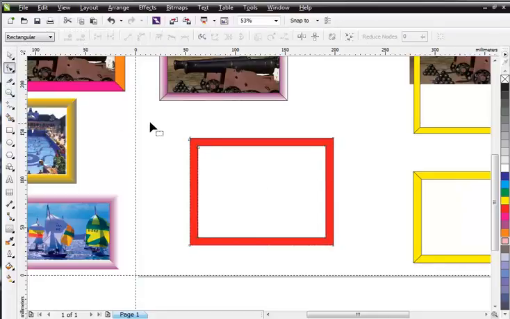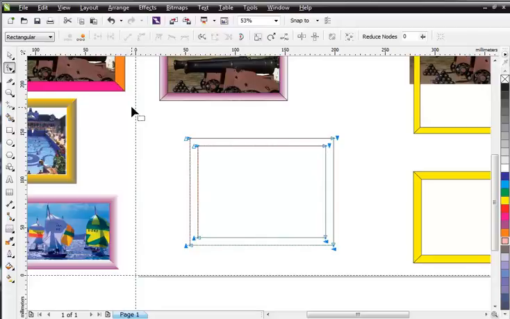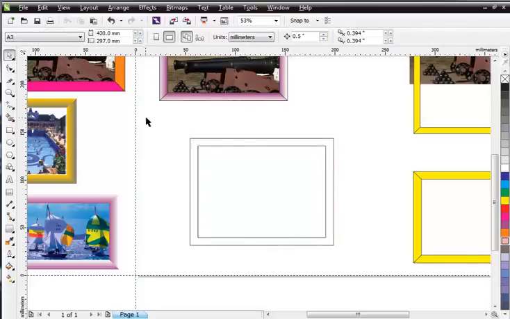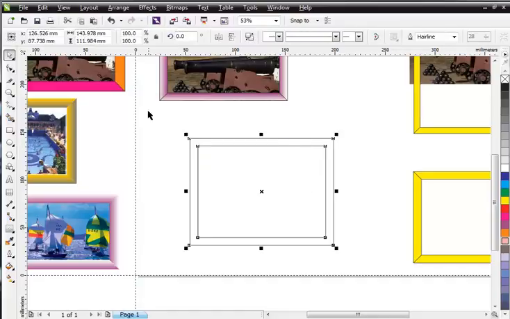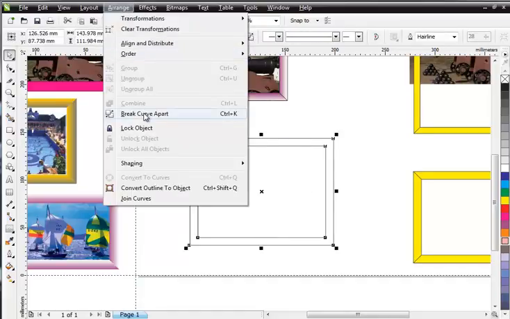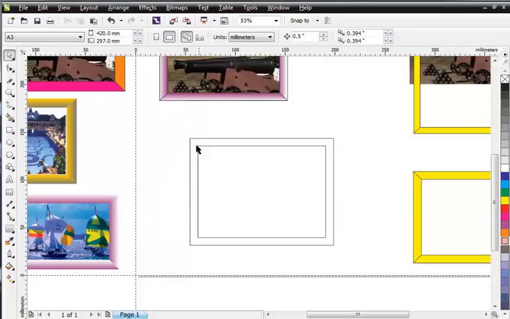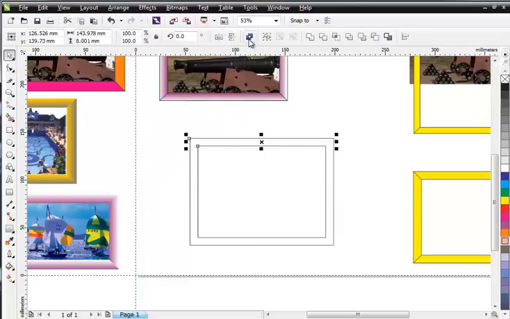Now convert it into 8 separate lines. Go to Shape tool, select all nodes and click on Break Curve. Well, we forgot about one thing, to use the Break option. Go to Arrange menu and click on Break Curve Apart option. Switch to Pick tool, select the first pair and click on Combine. Repeat this action on the other 3 pairs.